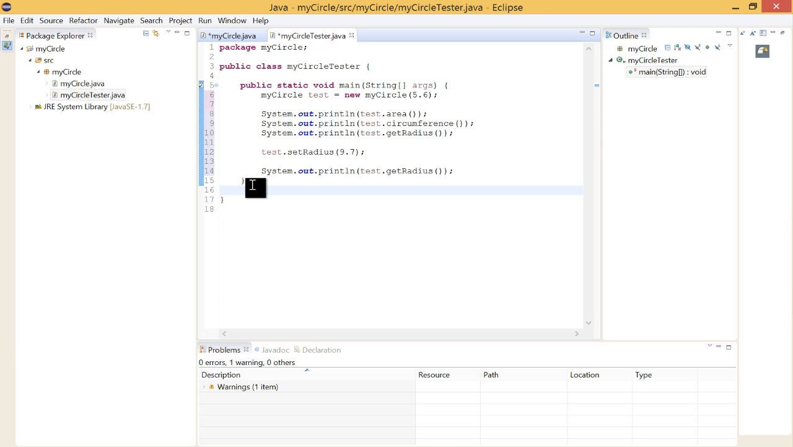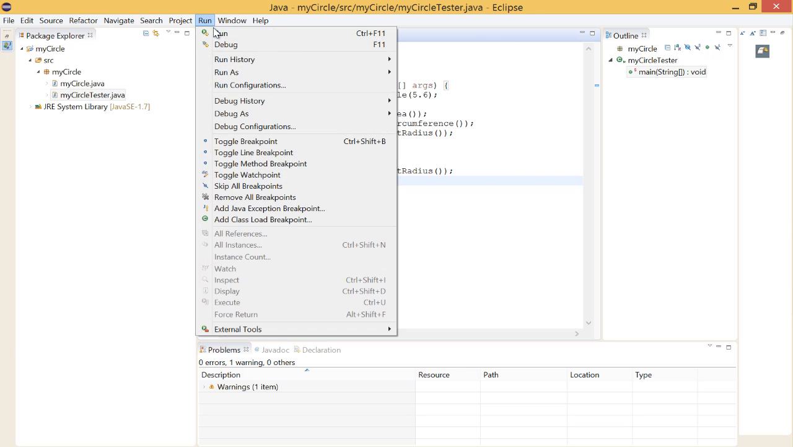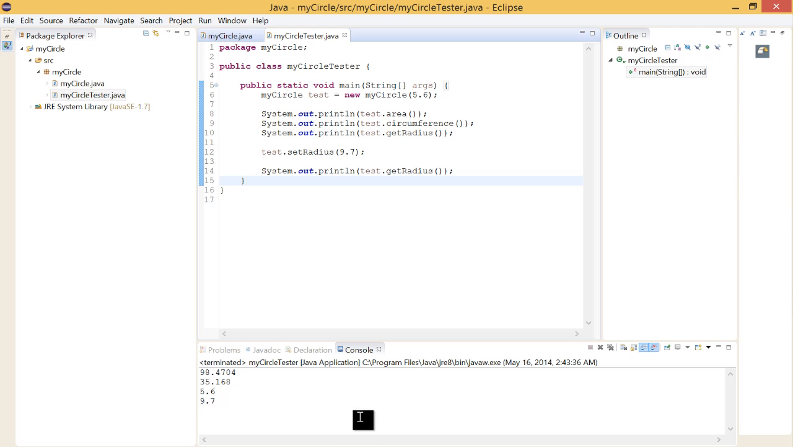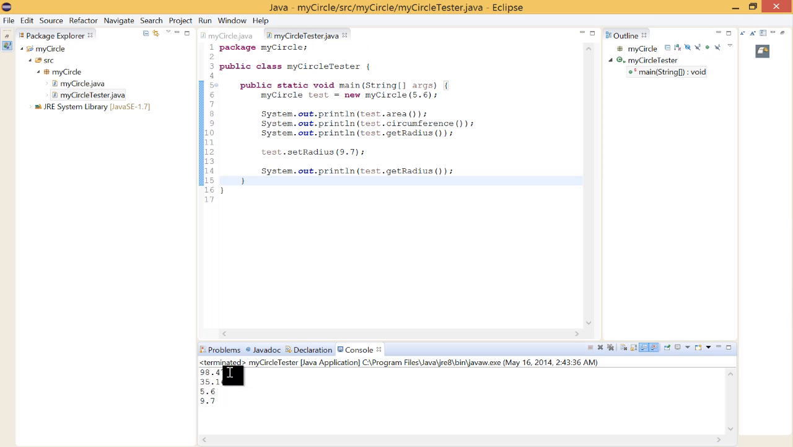So as usual, go to run, hit OK, and we get the console output here. As we can see, everything looks to be working properly. We have the area right here, the circumference right here, the original radius, which is 5.6, and the new radius that we created, which is 9.7.